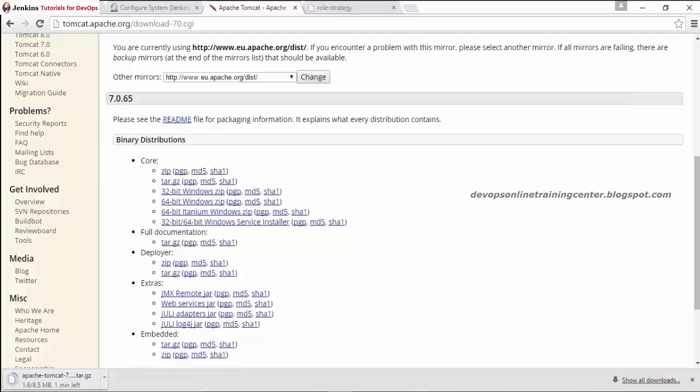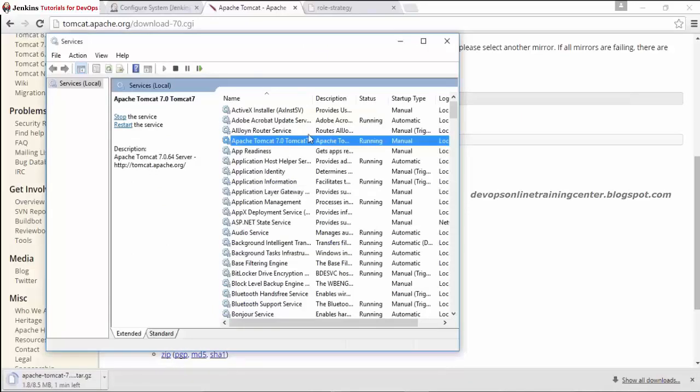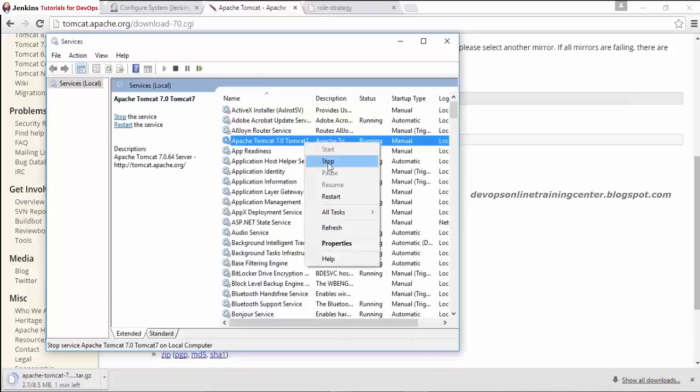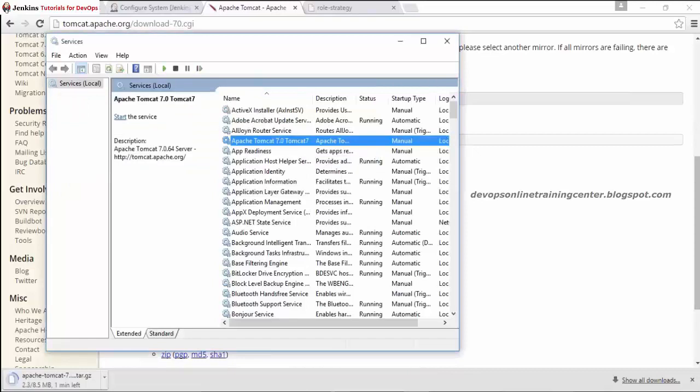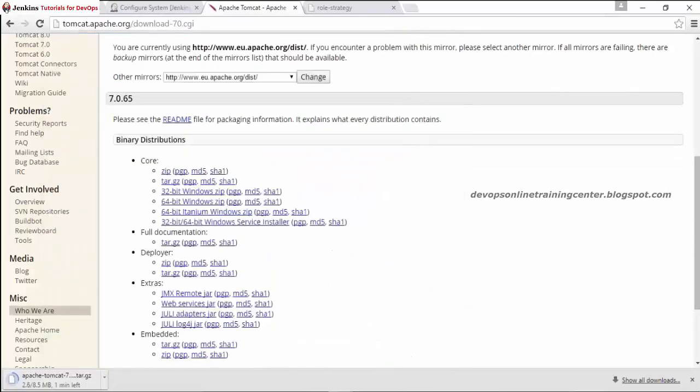Now what I will do, guys, is stop my Tomcat here because we cannot run two Tomcats on a single port in the same machine. I'm just stopping the Tomcat here and trying to download this. Let it download. It's hardly 8.5 MB. You can set up Tomcat in multiple ways. This is through installer, this is through standalone. I'm trying to set up the standalone because this is how we do it even in Linux.